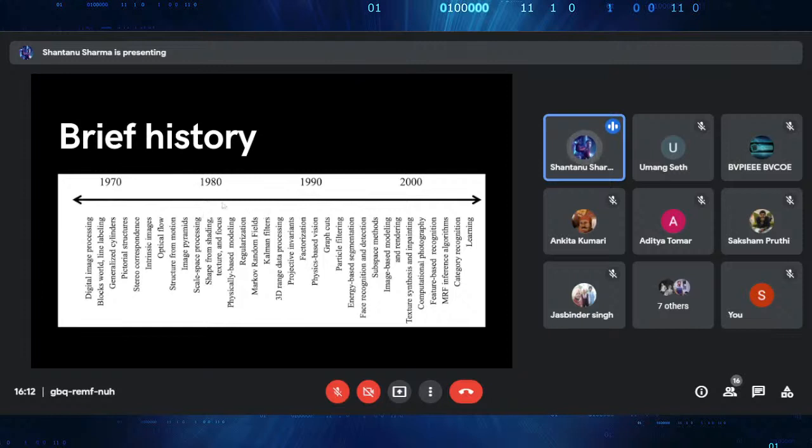So let me give you a brief history of computer vision. Some people think that computer vision is new, but actually it's not very new. It dates back to the early 1970s. It started in the late 1960s or early 1970s. The researchers were aiming to mimic the human vision system. Okay, they were planning to create a system that can actually work like our eyes do.